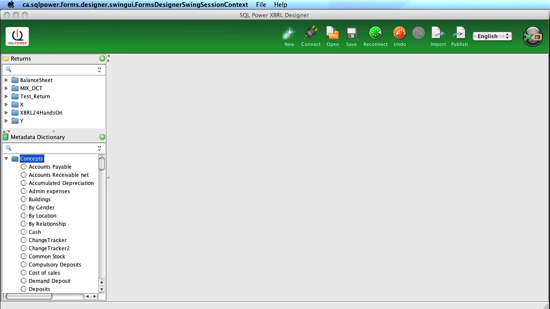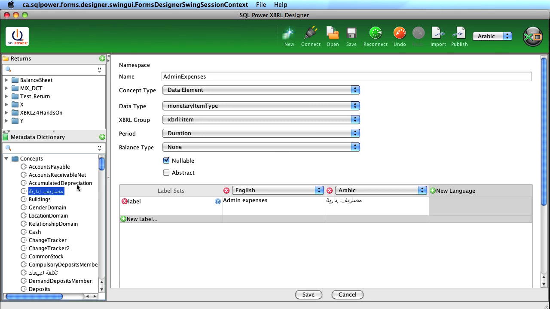Here you see the concept list in XBRL Designer in English. If I go over and change the labeling to Arabic, you will now see in the concept list that where it's available, the concept name has been translated to Arabic. If we open up this concept, you'll see that it's the admin expenses concept, and the labels here provide the multilingual capability. When designing schedules and returns, you can also see they can be looked at in multiple languages.